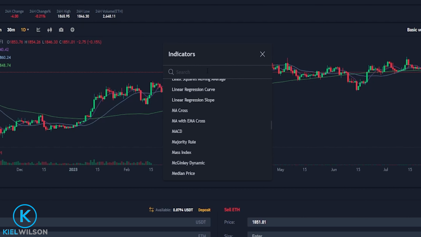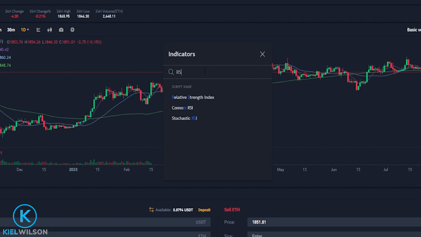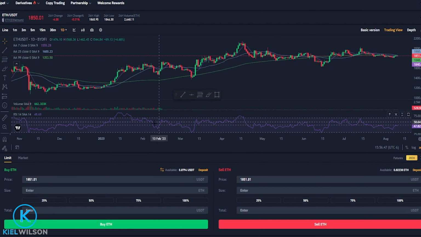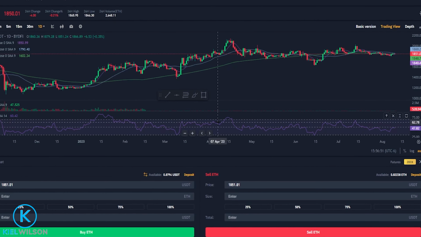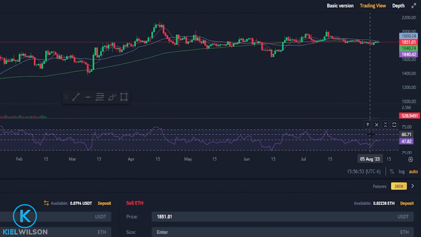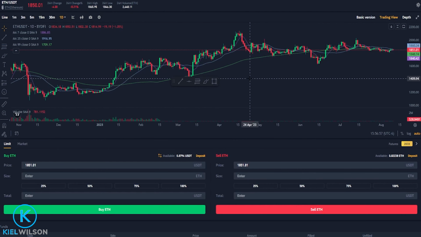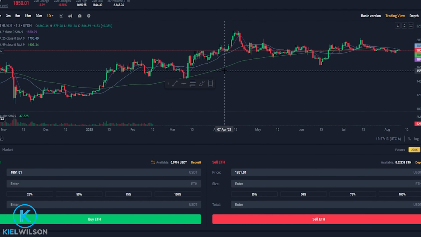Alternatively, you can search for an indicator in the search bar here. So let's imagine that we want to add the RSI. I'll just go ahead and search for it like so. Now I'll click on Relative Strength Index. I'll close this out. And as you can see, I just added the RSI to the bottom of the chart. If at any point I want to get rid of it, I'd come over here on the right-hand side and click this little X. And as you can see, I just removed the RSI. As easy as that.